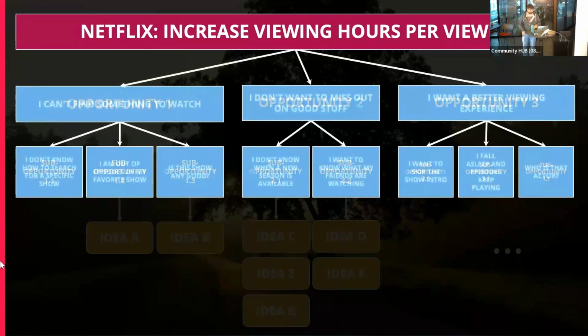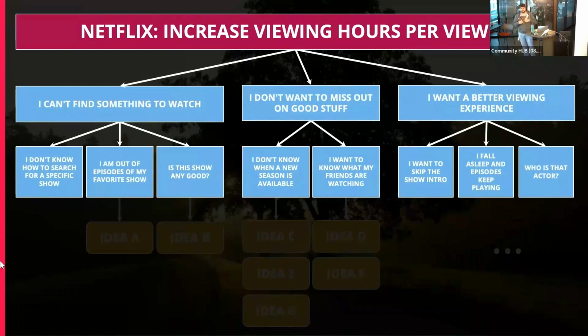So how can I influence this goal? These are just a few examples. I can't find something to watch. And then you have sub-opportunities of this for clarity: I don't know how to search for a specific show, or I am out of episodes of my favorite show, or is the show even any good? The second opportunity: I don't want to miss out on good stuff. And then you break it down into sub-opportunities: I don't know when a new season is available, and I want to know what my friends are watching, etc. So this is a way of structuring your thoughts.